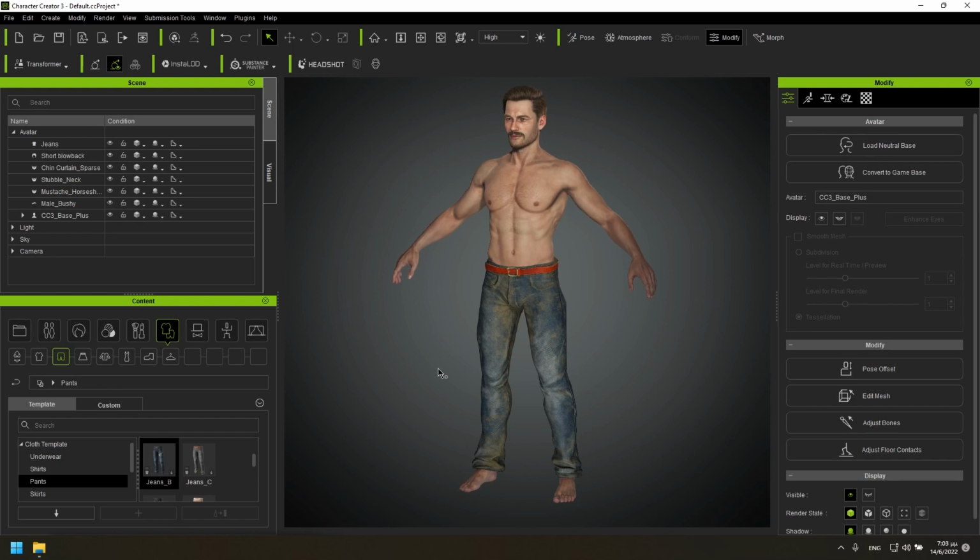Tip for my workflow: how do I combine Character Creator with Blender and Marvelous Designer in order to pose my characters, clothe them and pose them for my concept art scenes. So here we are in Character Creator. We have our default guy here.